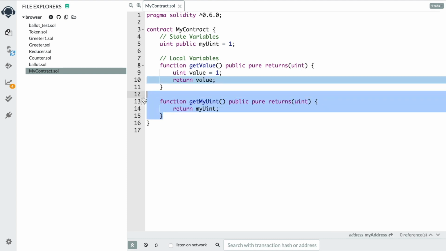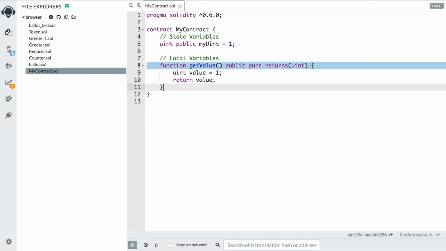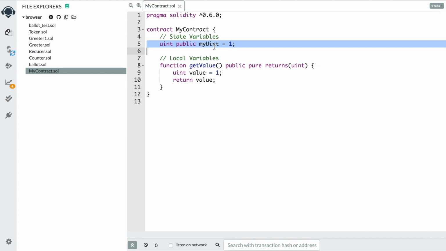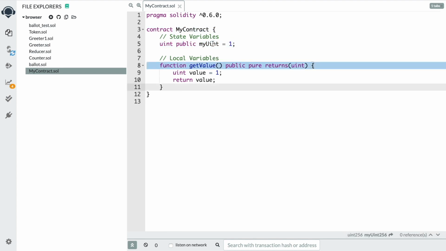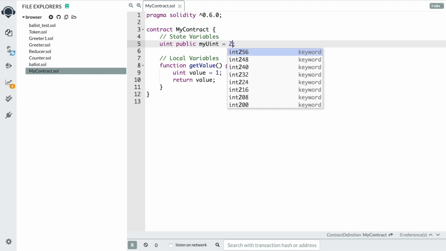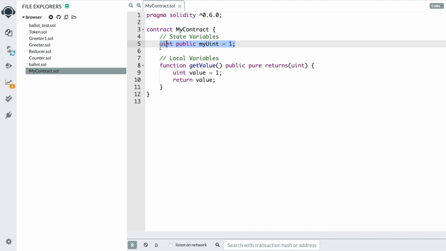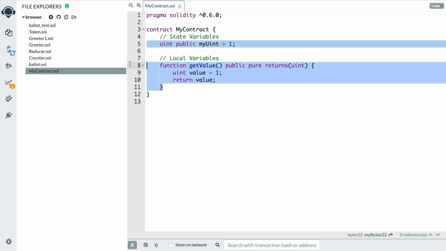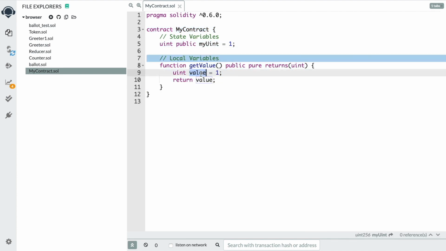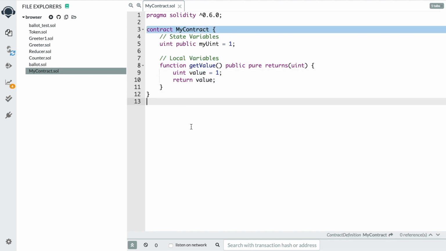Okay. So the other point is that state variables exist on the blockchain. So you can think about the blockchain like a database in this way. We could update the value of my uint later and change it to 2 or 3, right? And that information would get stored in a transaction on the blockchain, and this would actually update. All right. But value here doesn't really change unless we tell it to inside of this function. And its value doesn't actually get recorded to the blockchain. It's just stored in memory inside this function. All right. So that's the difference between a local variable and a state variable.